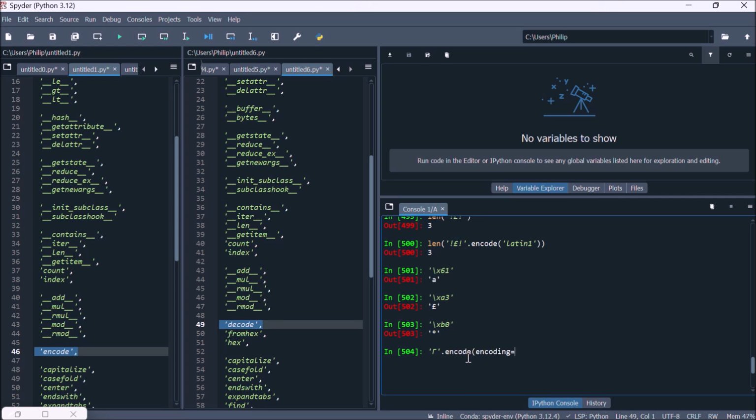So let's encode this to UTF-16 big endian. So this is 00 3 for the big byte and 9 3 for the little byte. And we can use the bytes method hex to make this a bit more clear.